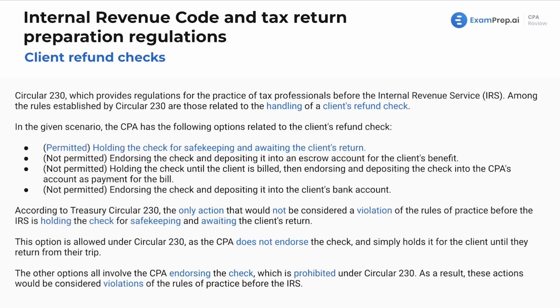Client refund checks. Now, this is sort of based on a multiple choice question. It's one you could easily see on the exam. They do love harping on this, so we've got a slide for it. Circular 230, which provides regulations for the practice of tax professionals practicing before the IRS. We know that. Just drilling that down.